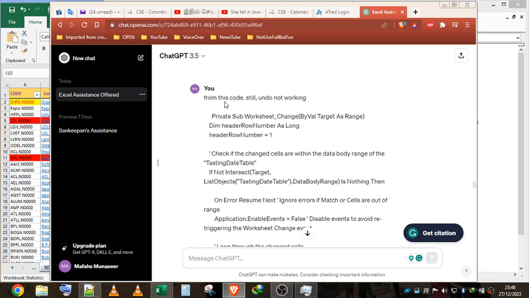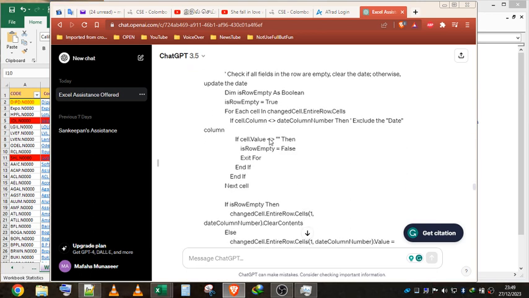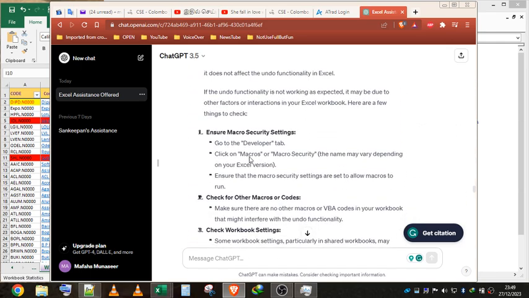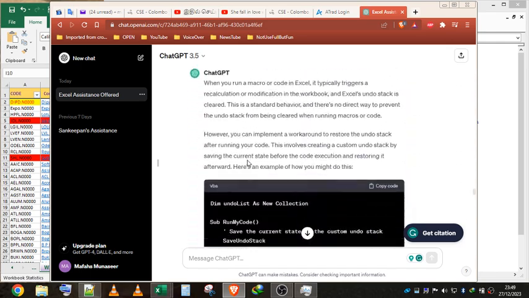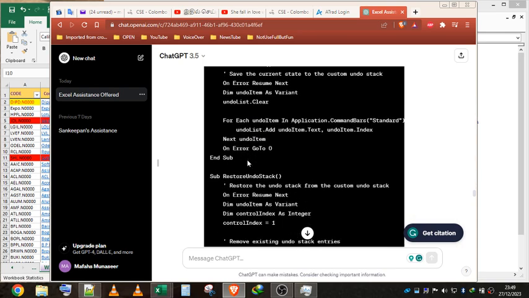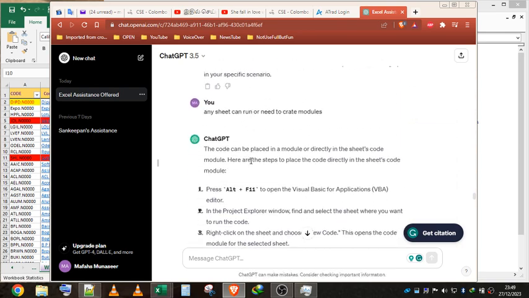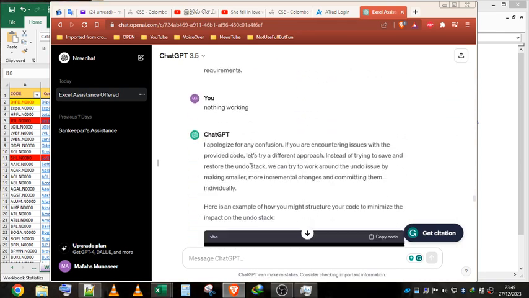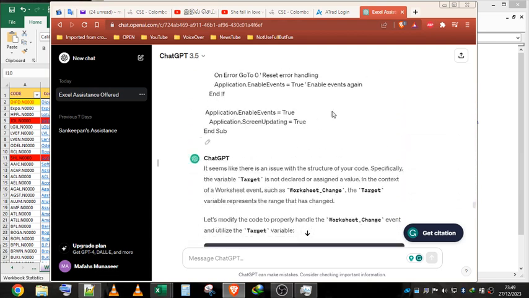So from this code, undo is still not working. That means I tried to remove the stop undoing and clearing undo. You just copy and paste it and ask ChatGPT what the problem is. ChatGPT automatically walks through all the problems, and in the end you'll get a super result. Okay, that part is done.